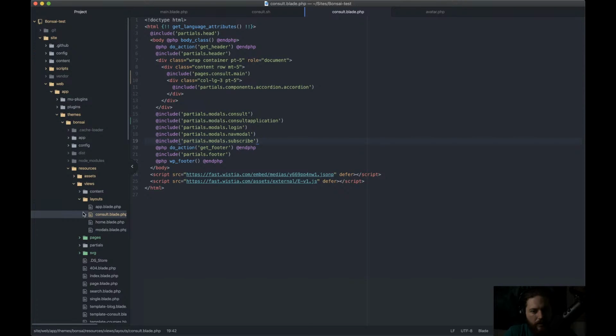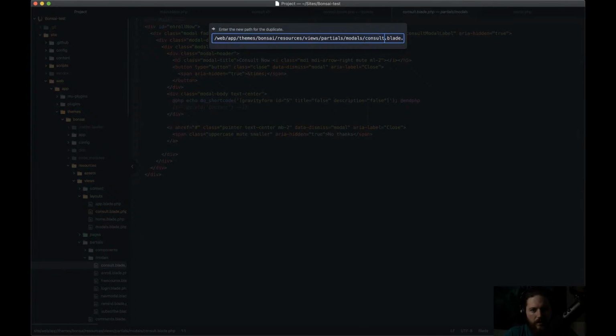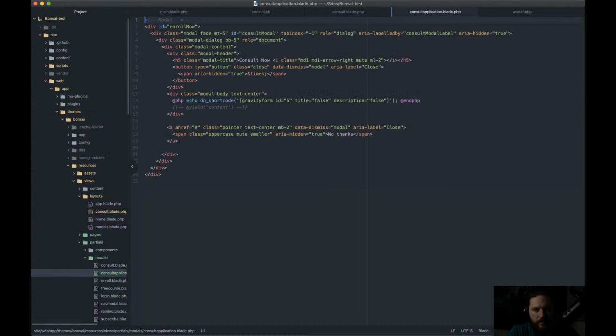And we're going to take, we'll go to partials, modals, find the console one, duplicate it, call it console application. And apply to be a Bonsai consultant.